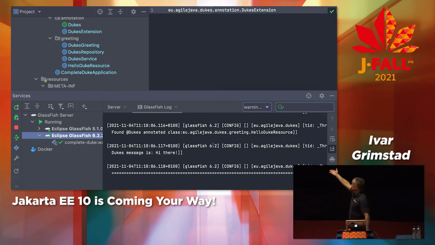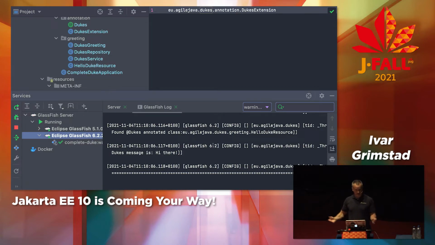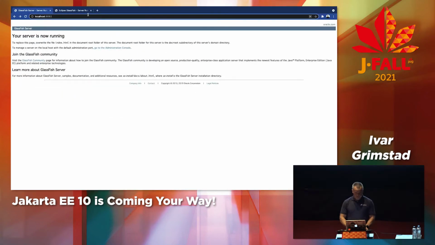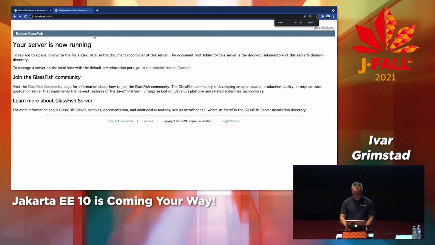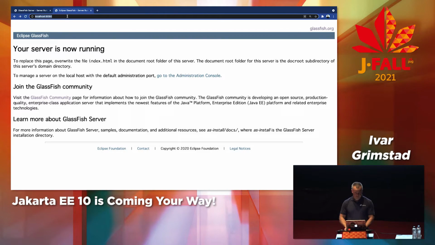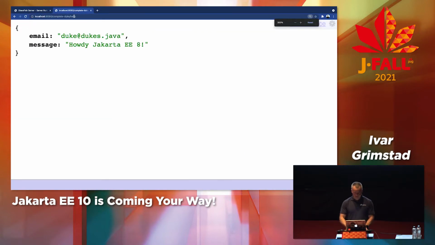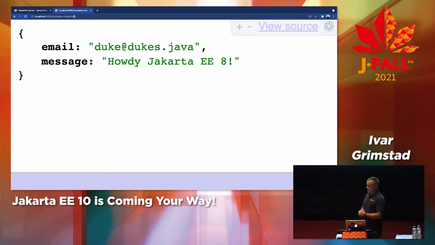So here you can see we have "hi there" to the sysadmin in the log. So the CDI extension works. And let's blow this up a little and go to this. This is GlassFish 6.2, and the complete Duke hello. And you can see it says "Hello Jakarta EE 8". Wait a minute, 8? We're on 9. And that's the dynamic thing.